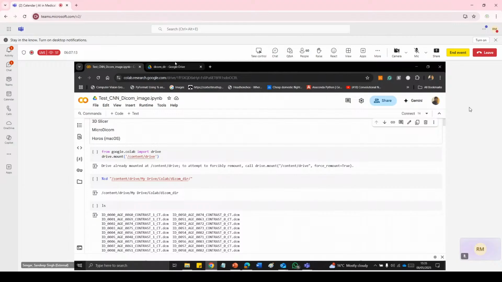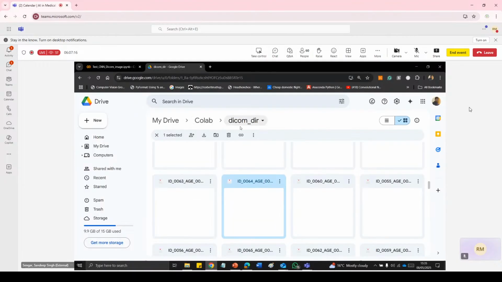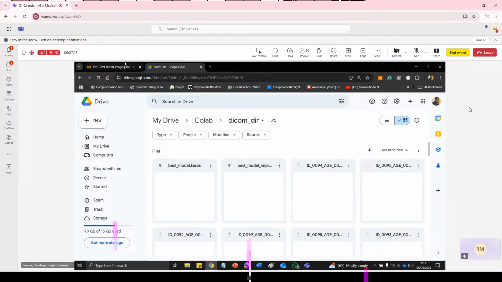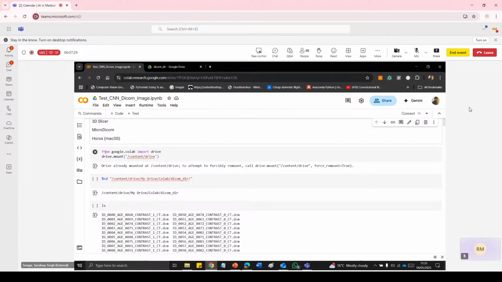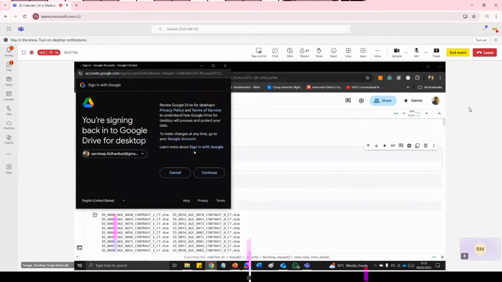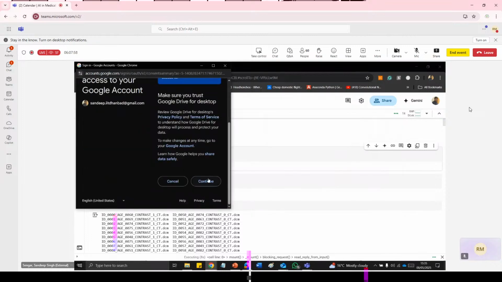First of all, I uploaded my complete dataset in DICOM format in my Colab folder, in a particular folder, the DICOM directory, and here we have all the images. We are working in Google Colab and our dataset is in Google Drive, so we need to connect Google Colab to Google Drive. For that purpose, we use from google.colab import drive, drive.mount. This is a basic operation, so I think you are all aware. We need to provide our Gmail account permission if we want to work with Google Drive in Google Colab. So this is the way we can work.